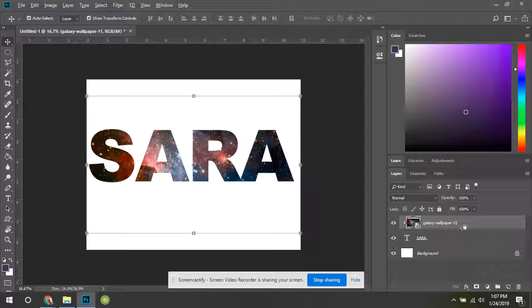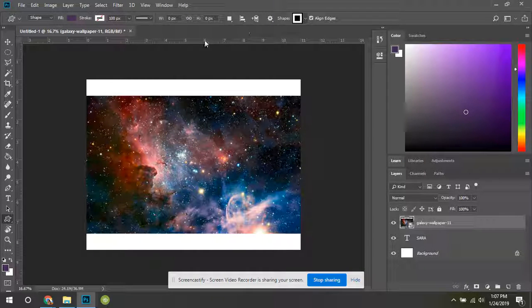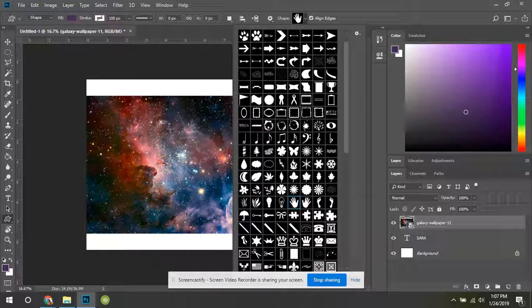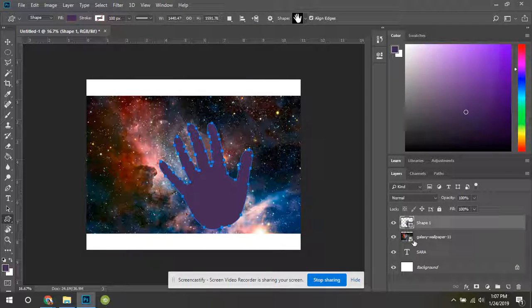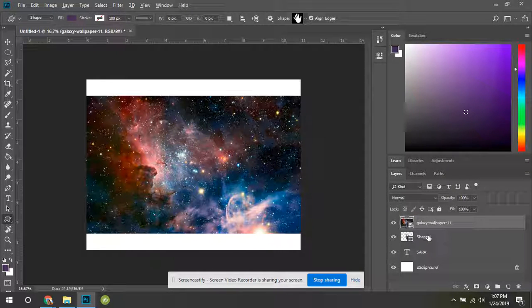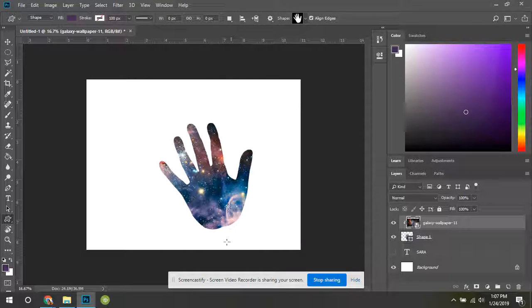if I took that off, if I had a shape, so if I came over here and I got a hand, and I put a hand on here, if you take your galaxy and put it on top and do a clipping mask, it will cut out in the shape of your hand. Okay, so the clipping mask just makes that texture stick to whatever shape or words you have. Okay, so there we have our clipping mask.